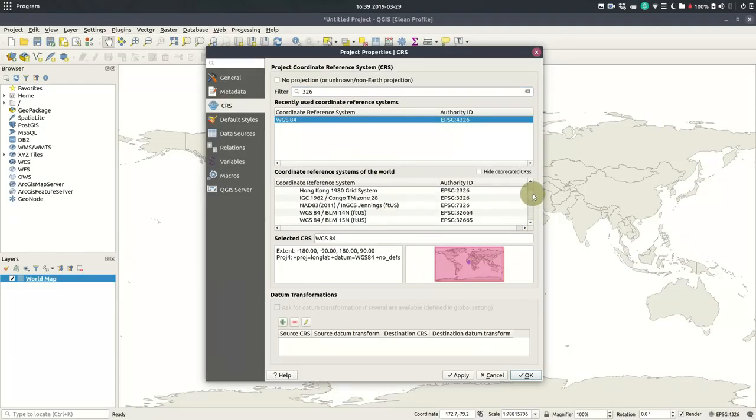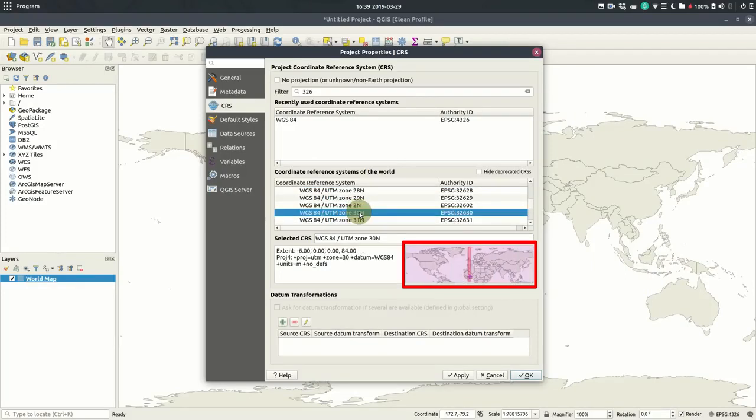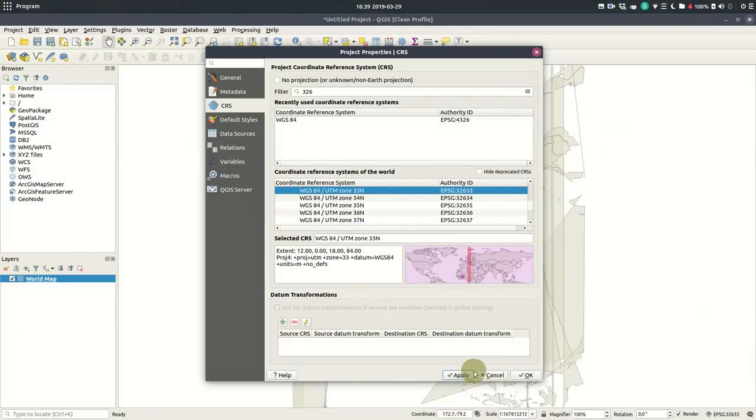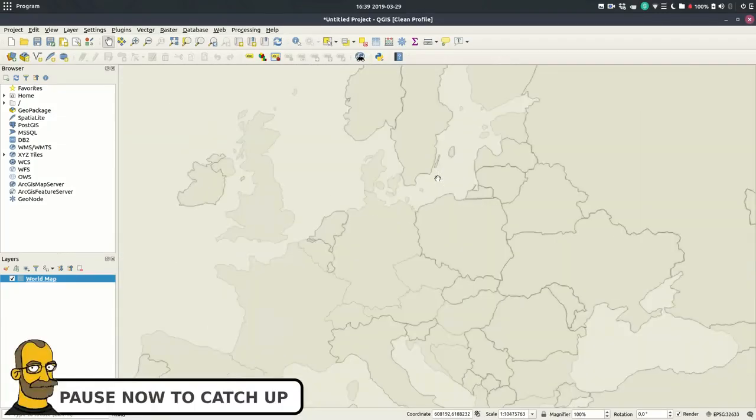Then scroll down until you see a list of projections that start with WGS 84. Try clicking on one and look at the preview of the area suitable to use the projection for. Find the projection for your area and apply it to your project. UTM is not suitable for large global areas. It will require you to zoom in a lot to make sense. And then we probably need some more data.